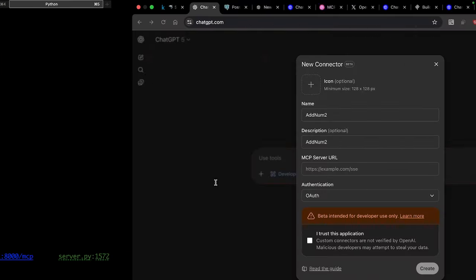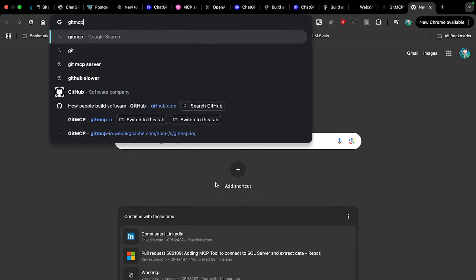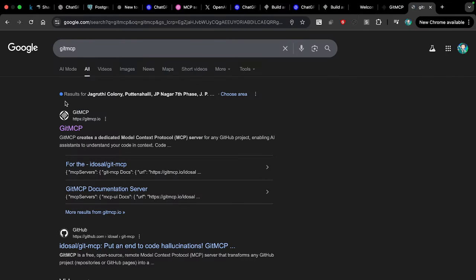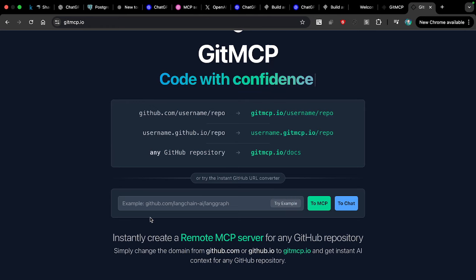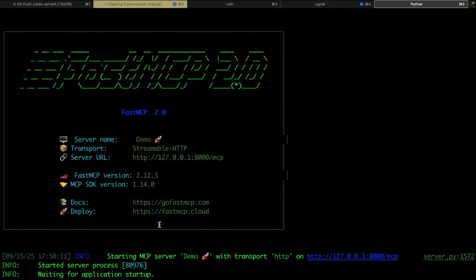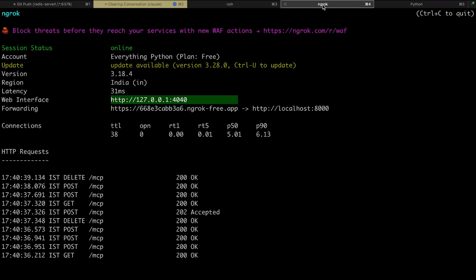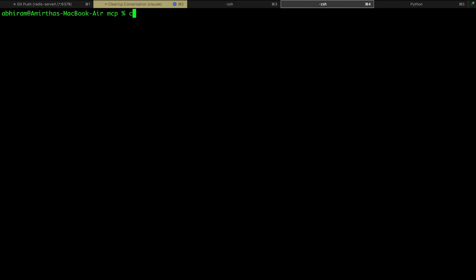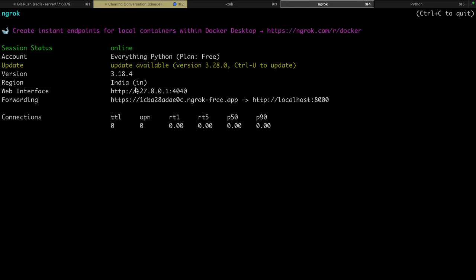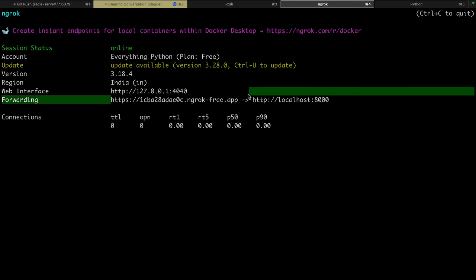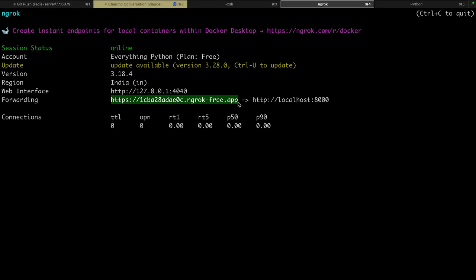There are different ways of doing it. There's something called git MCP apparently, which can help you create remote servers. But the other way I can do it, because it's a personal laptop, is create an ngrok server. That's what I've done over here. All I have to do is first install ngrok, and then because it's running on port 8000, I'll just run ngrok http 8000. It will give me a link that I can access, which serves as a proxy server.